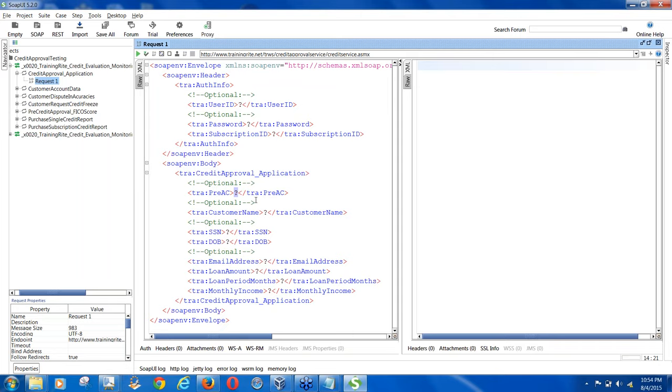So you will get, let's say, a pre-approval code. And this is customer name, right? Customer name, and this is, oh, I'm not going to give you my social security number, so 555555555, right? And of course I'm not going to give you my date of birth, so this is 01 01 1971. Email address, let's say trainingrite@gmail.com, and this is the loan amount I'm looking for, 500,000, right?